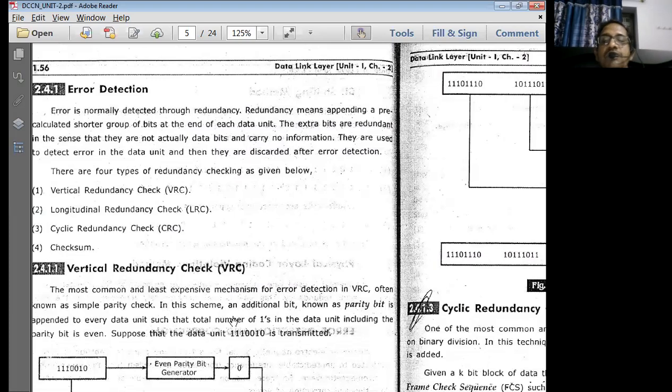First of all, we should detect the error. That is an important point of discussion now. Detection of error is the first point. After we detect the error, we have to correct the error. That is the second issue. So let us first address the first issue, that is error detection techniques, how to detect the error.